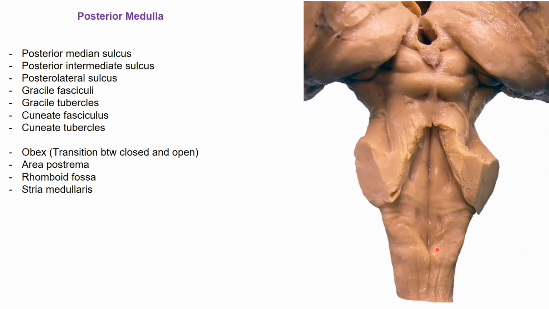Now, as you go from the obex into the fourth ventricle, everything superior to that that is part of the medulla will be referred to as the open medulla. And we'll define the borders of the open medulla in a little bit more detail in just a second. But remember, everything below the obex to the pyramidal decussation is part of the closed medulla. Everything superior that is still part of the medulla is going to be the open medulla.